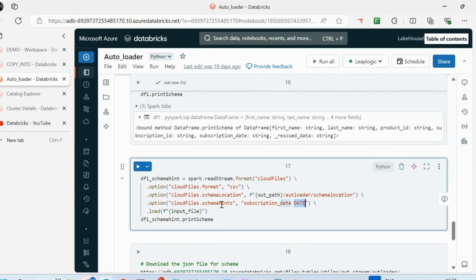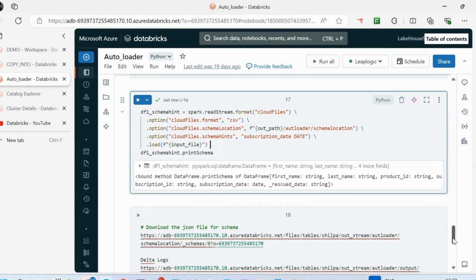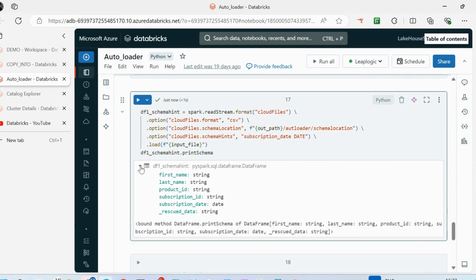In that case, I will put my schema hints as a cloudFiles option, putting my column name and date as the data type inside the string. Now if I go ahead and print this schema, you will see the subscription date is a date data type. It has recognized that my subscription date is a date data type. This is very beneficial if you know that this is a date column and you don't want it to be inferred by Databricks itself. So you can use that schema hint option.